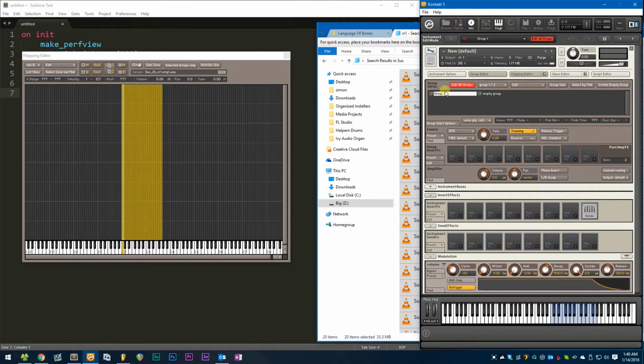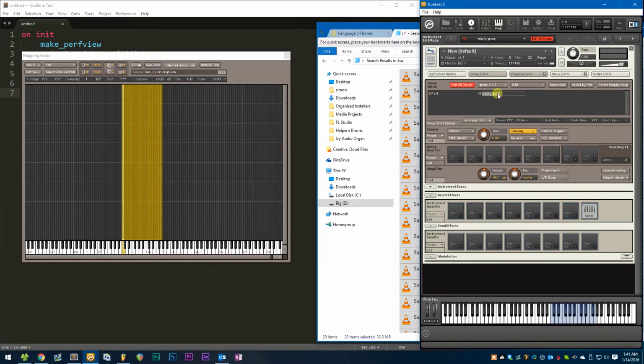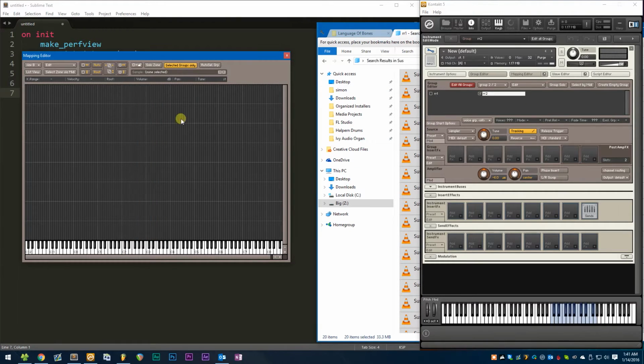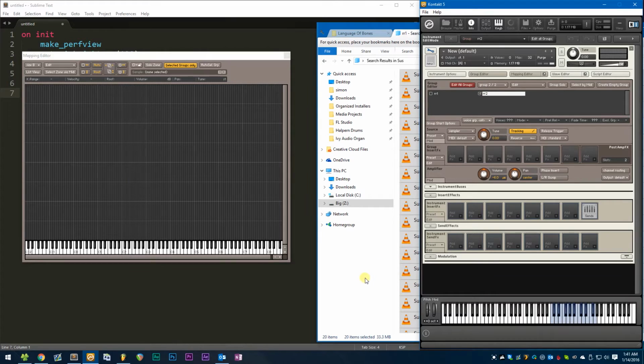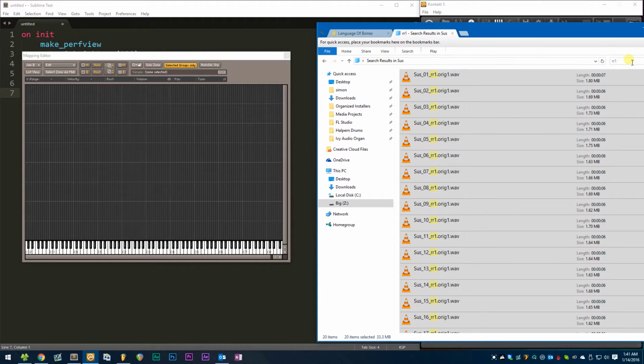I'm going to create a new group, and I'm going to name this group RR1 for round robin 1, and this one will be called RR2. I'm going to make sure Edit All Groups is deselected, and in the mapping editor, I'm going to tick Selected Groups Only. So our samples disappeared because now we're looking at group 2, which has no samples in it. Our round robin 1 samples are still there, round robin 2 samples aren't. So let's grab our round robin 2 samples, take these, and drop them right in at C2.